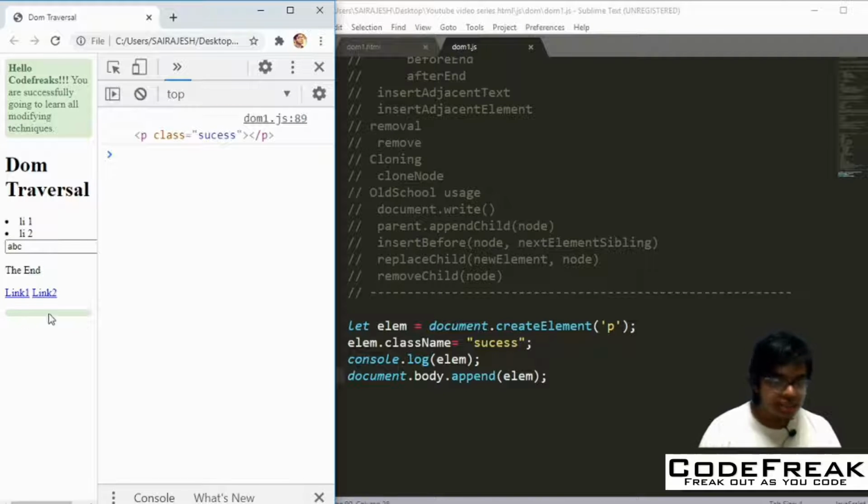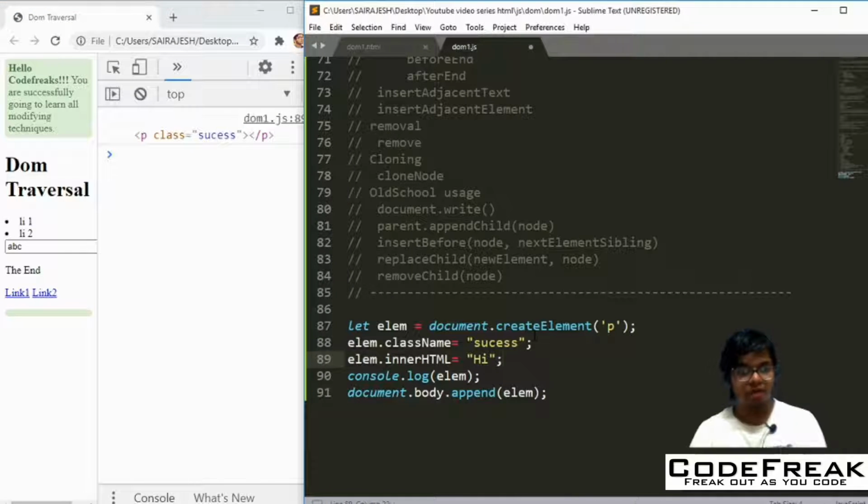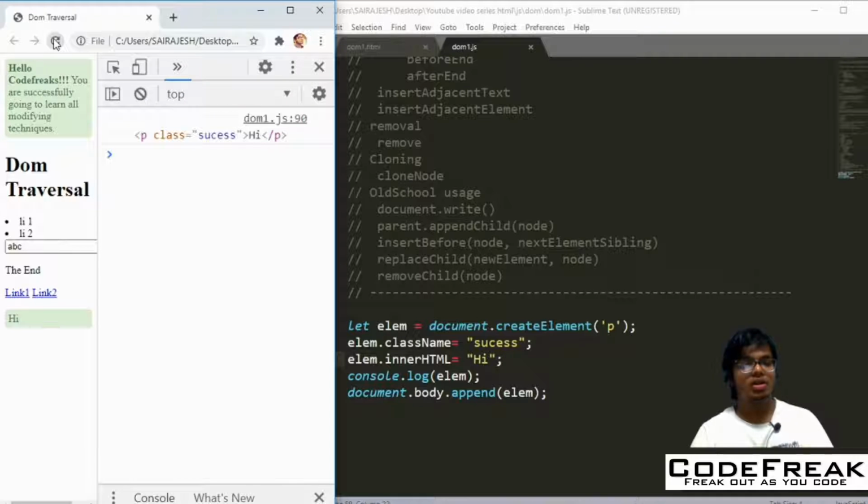You can see that you got a small thing like that, and it doesn't have anything inside it. So now I have made lm.innerHTML hi, and if I refresh the screen, you'll see that you get a nice hi with that. So this is how you can append to a document.